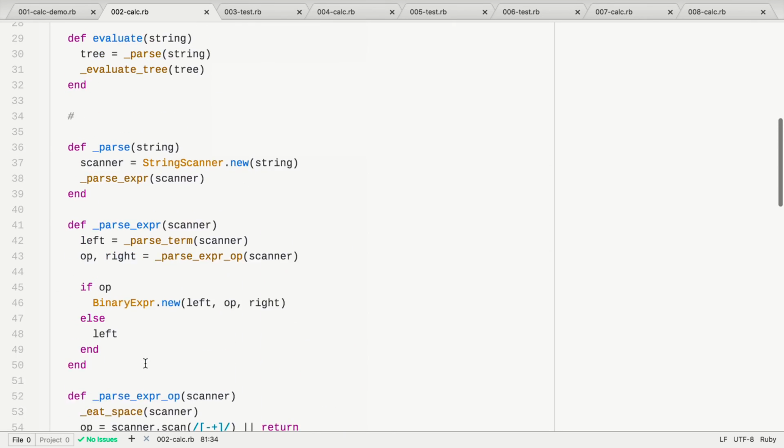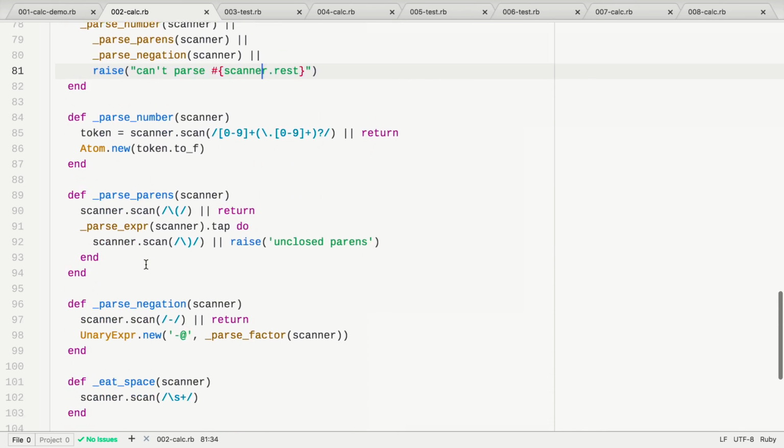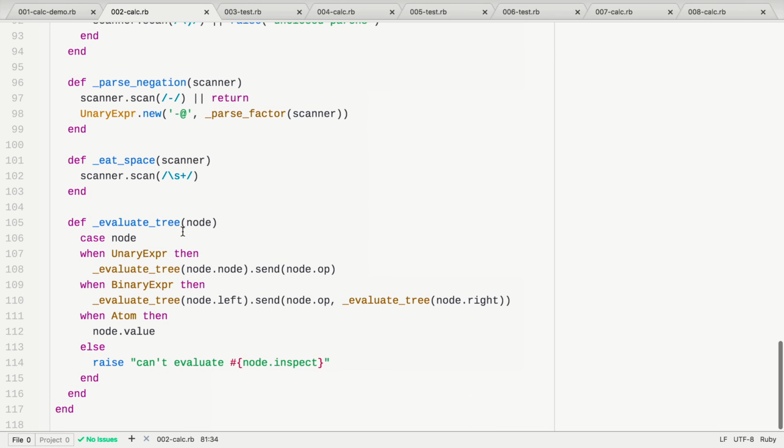Okay, so the whole thing just works that way, with all these different parser methods. And then when we evaluate the tree, we have this abstract syntax tree. A node is either a unary expression, in which case we evaluate the node that's wrapped by this unary expression, and send it whatever operator is defined on that, like the negative. That's the unary negation. For binary, we evaluate the left tree, and then send node.op and evaluate the right tree. And if it's an atom, then it's just the value. And that gets called recursively and evaluates the whole thing.